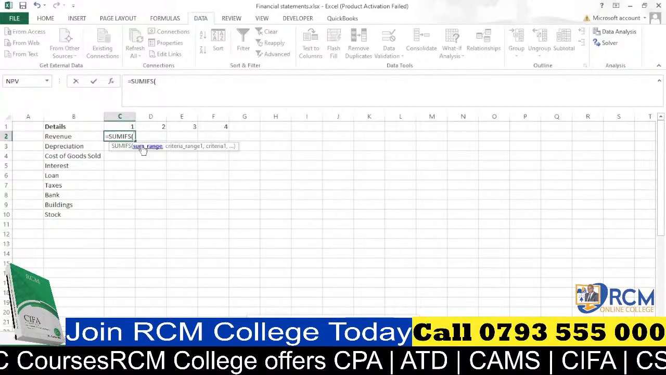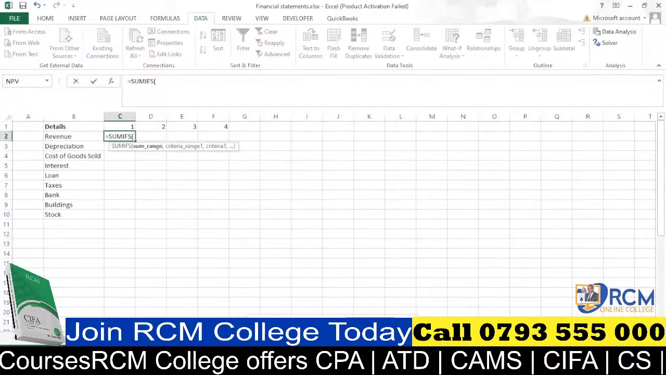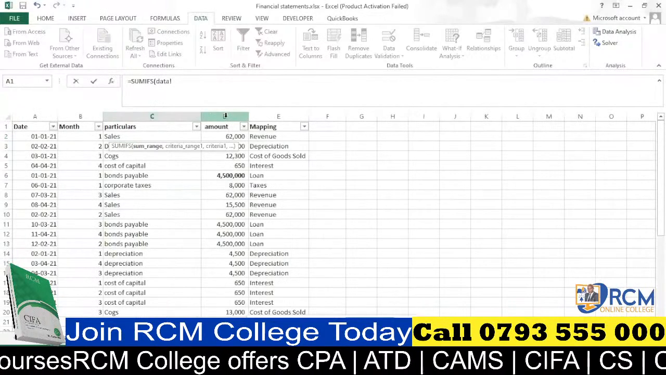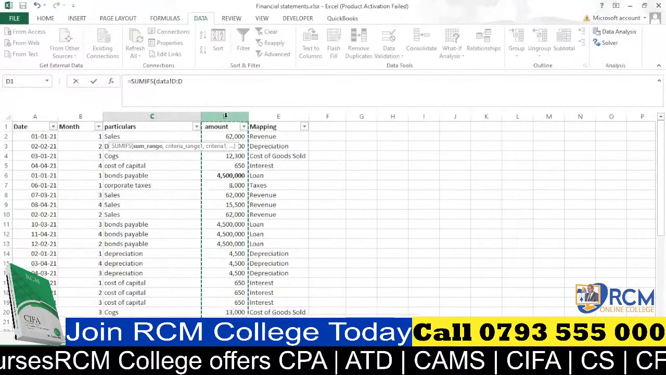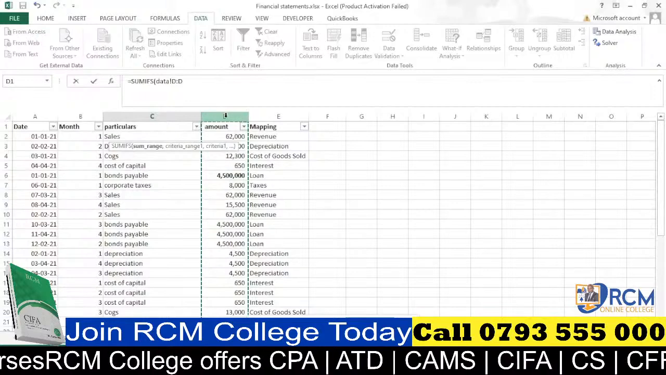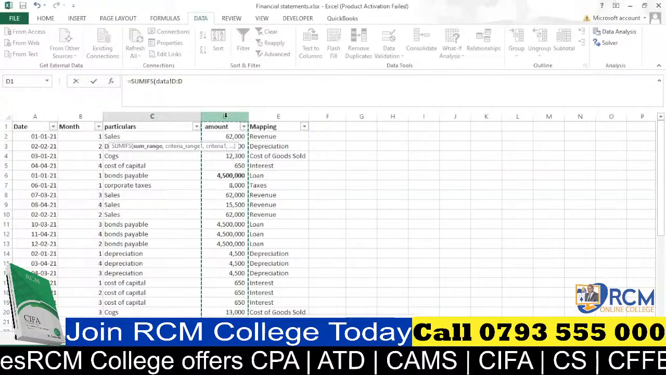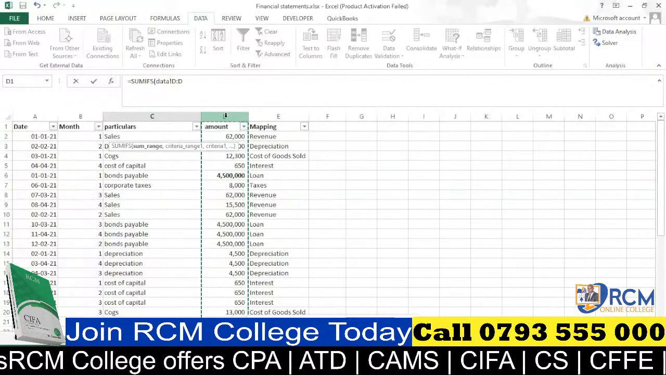So the first thing that is required here is the sum range. Where are we going to get our sum range? Our sum range is in the original data, and it is under amount. So you highlight the whole of this, then you dollar reference it. You lock the whole of it. There's a shortcut of locking the whole of the sum range. Can someone remind us on how to lock the whole of the sum range?